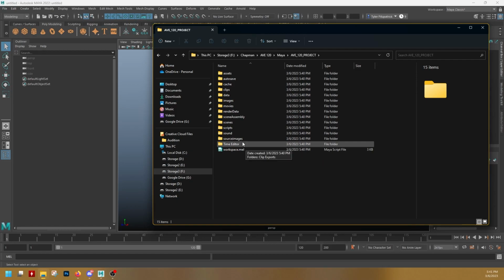So for example, all of your scenes that you save will be automatically saved to your scenes folder. Any images that you render out will be saved to your images folder. Any movies that you render will be saved to movies. And if you are adding any images to Maya, it will look for them in the source images folder, not to be confused with the images folder. Most of these folders are pretty self-explanatory by their name, but the distinction between source images and images can be a little bit tricky. So just remember that images is for outputs, source images is for inputs.